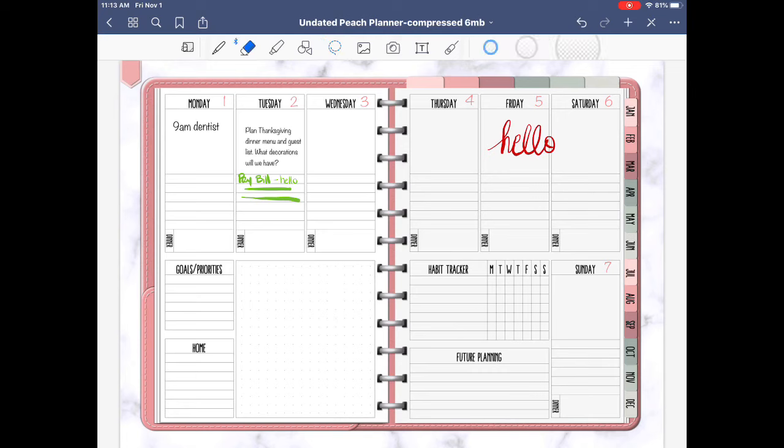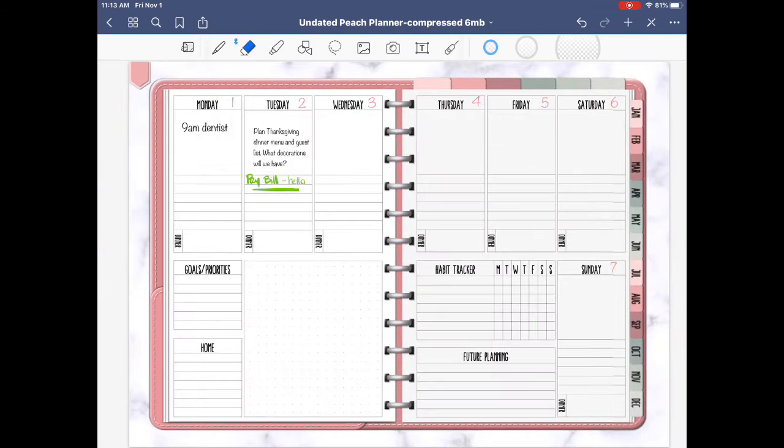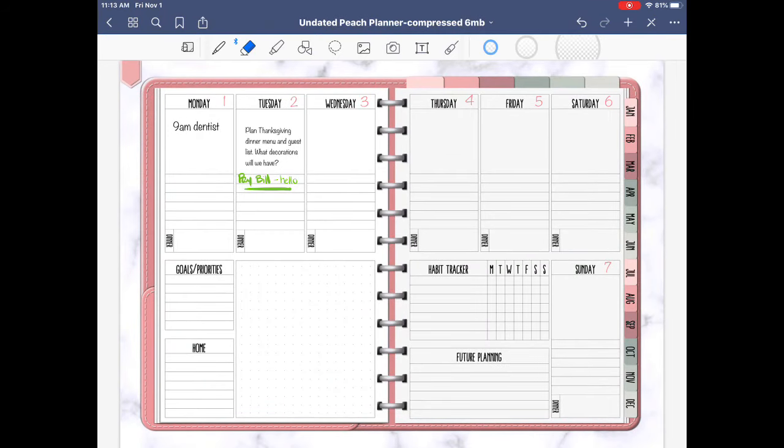But if you use this tool to the right of the pen tool, that is the eraser. And just like with the pen tool, you can select the thickness and then just erase. There we go. It's very satisfying to erase mistakes. There we go. Very simple.